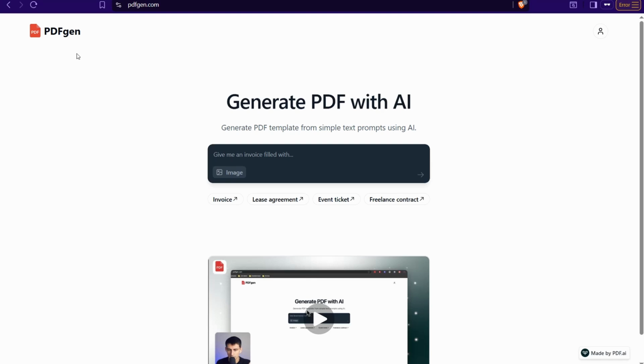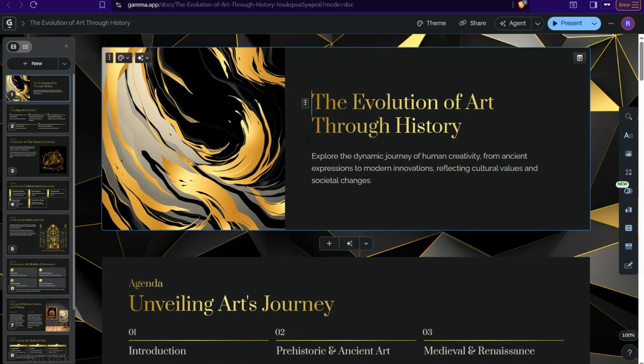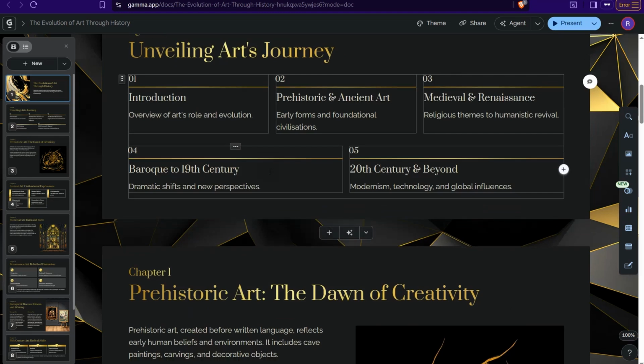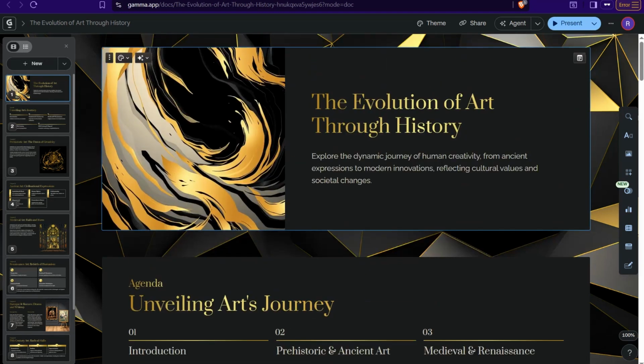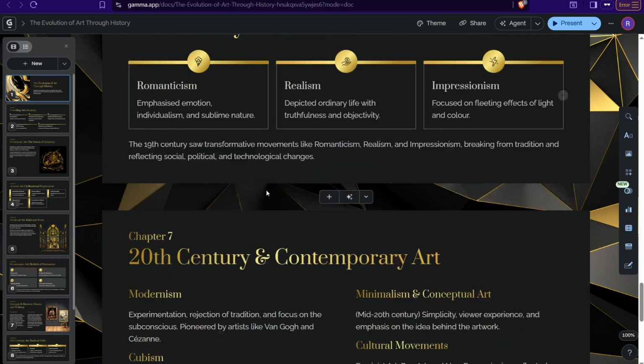And now let's move on to the next website in today's list, that is gamma.app. Here is a stunning website where you can create your PDF documents, landing pages, and so on. For example, I want to show you this amazing document about the evolution of art through history. Here you can get this amazing guide as a PDF document, so you can provide it to your audience as a free PDF, or a complete guide, or a paid digital product. And for sure it's completely for free.